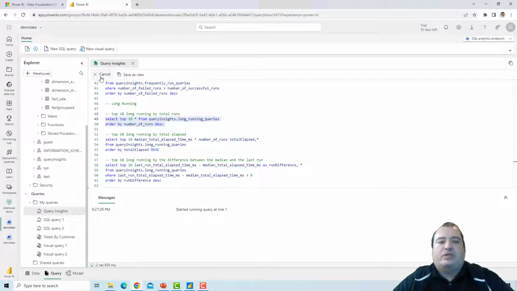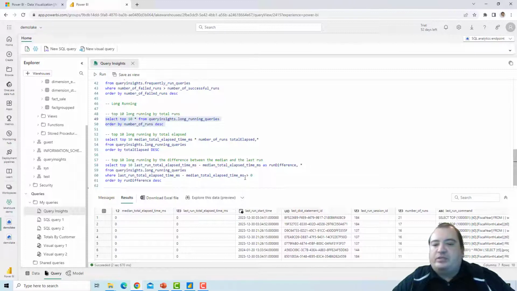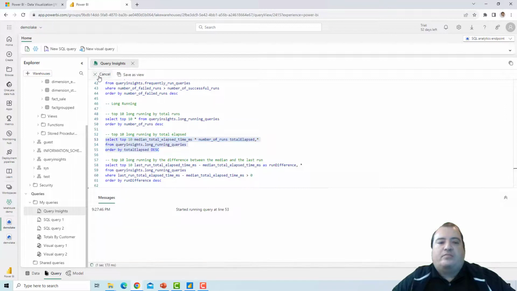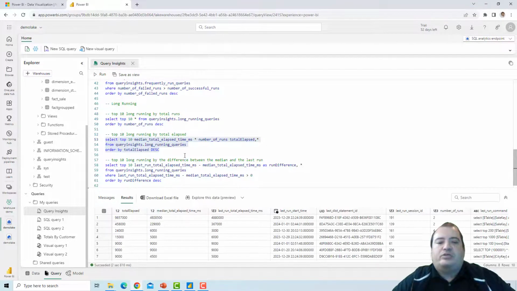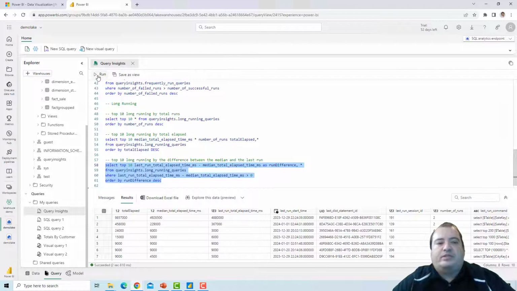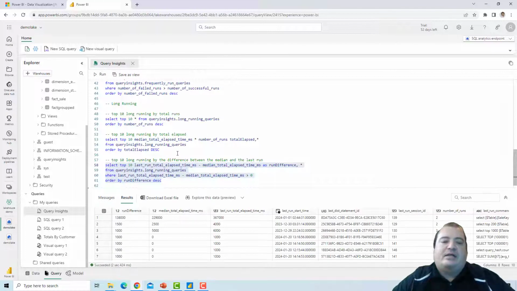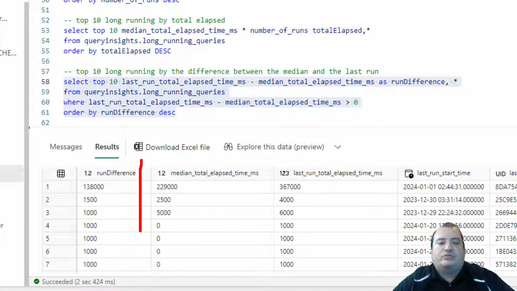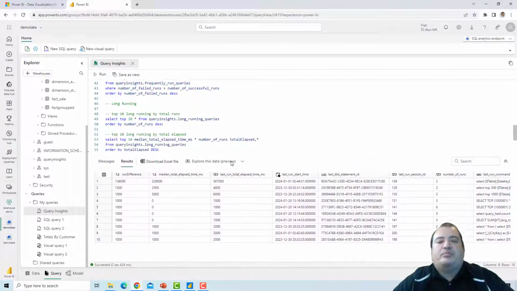So the first one, from long queries, also number of runs, based on a calculation of total elapsed time of these queries, and a difference calculation between the last run and the average run of the executions. So this one has a considerable difference. The last one took way more time than the average. It may lead to a problem.